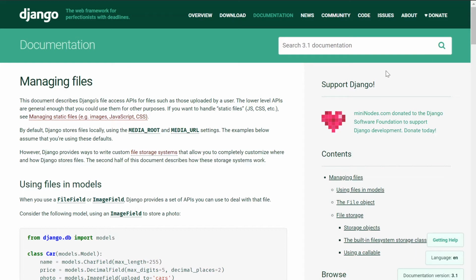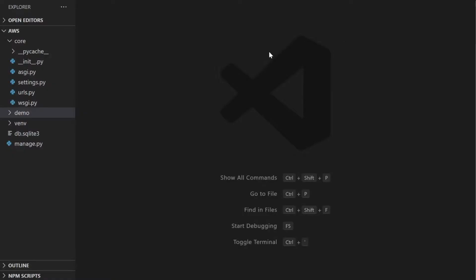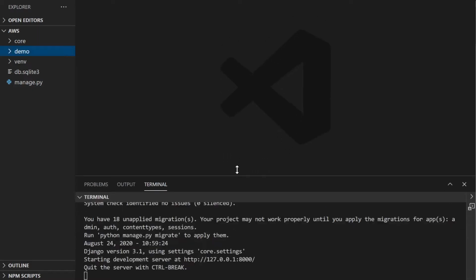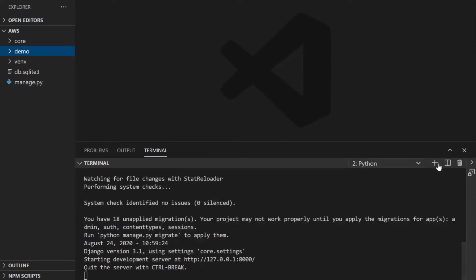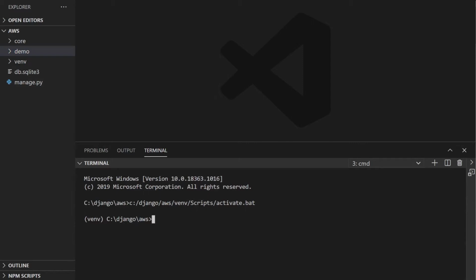So first of all, we're going to set up the static folder and the media folder here in this development environment. I've gone ahead and built this simple Django project. The project's called Core, and I've made a new application called Demo. First of all, we're just going to set up a very simple file upload system and then handle those files that are uploaded using the media folder.